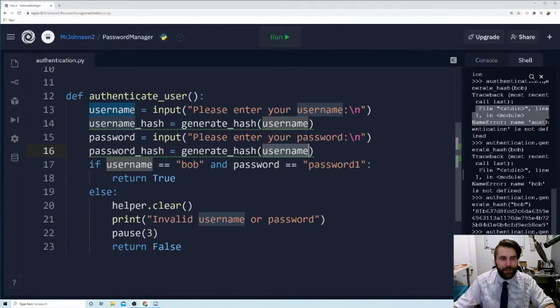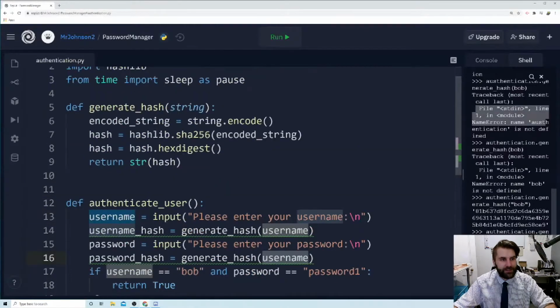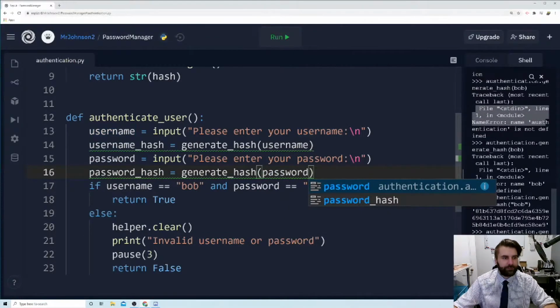And you can see by wrapping it in this function, I've managed to use it a couple of times in the console in order to generate hashes for Bob and password. And now we're using it again when the user's inputting their information to check whether it's correct or not. So I'm just going to change this to password.